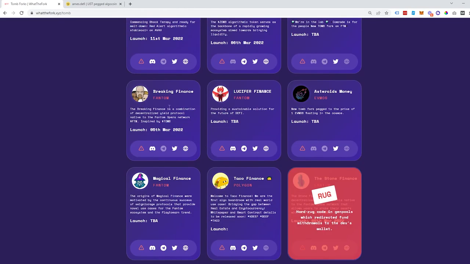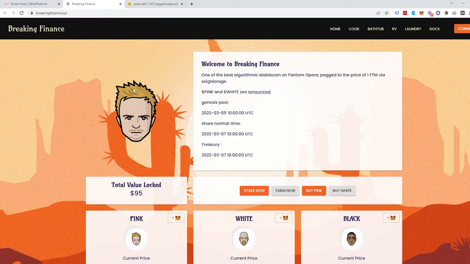Not necessarily. Look at Breaking Finance, for instance. They came out on the 5th of March. Let's take a look at what is going on with them. $95 in total value locked. So what do you think? Are those badges maybe somewhat important?